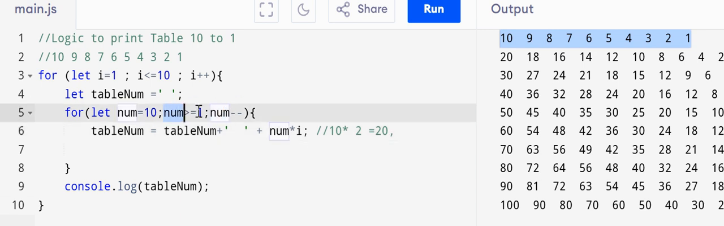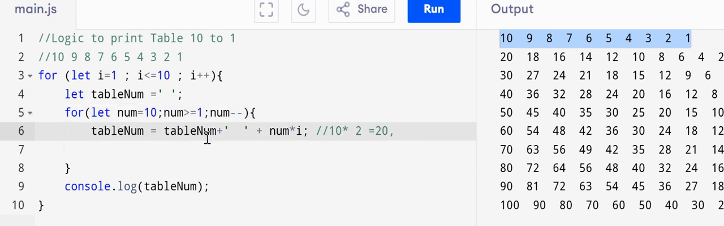Then number will be decreased, so number would be 9. Is 9 greater than 1? Yes. So what is the table value? The table value is 20, and then we add plus space, then plus number 9. 9 cross the value of i, which is 2, so 9 cross 2 is 18, then same, 16, then 14, then 12, like that. Like that it will be printed here.